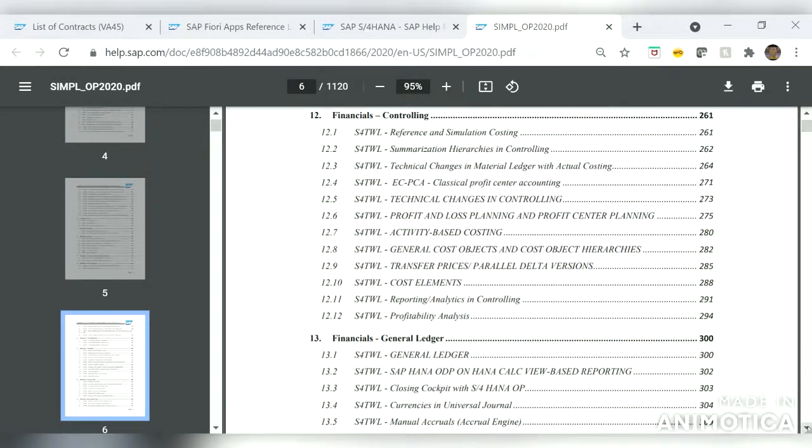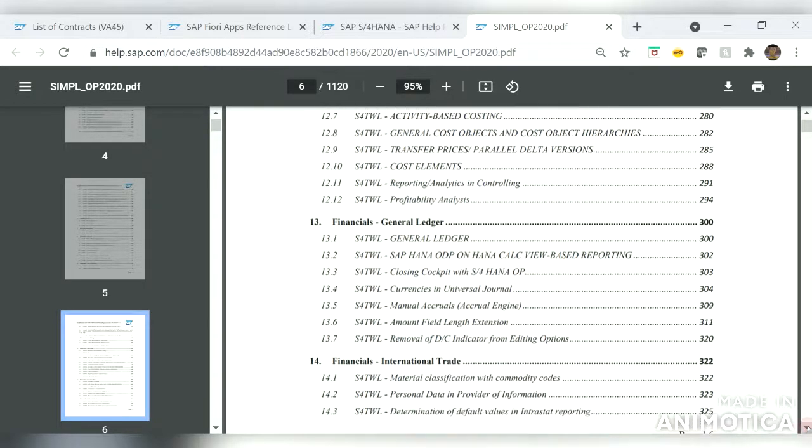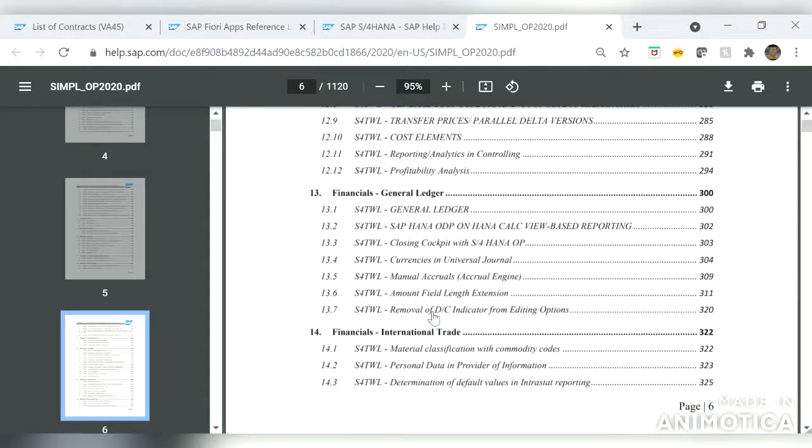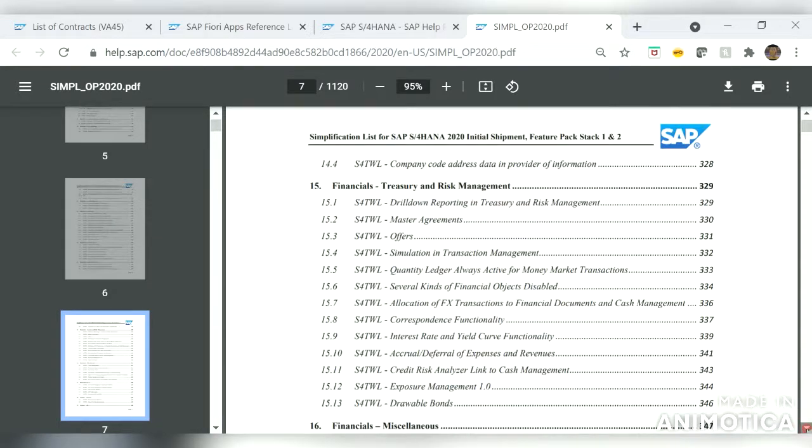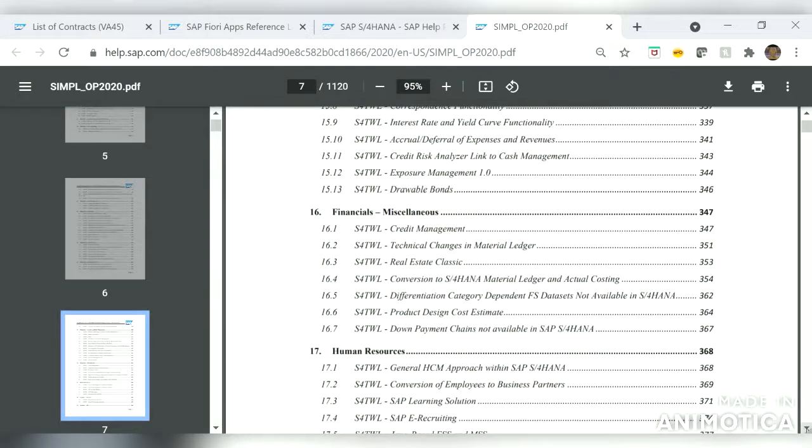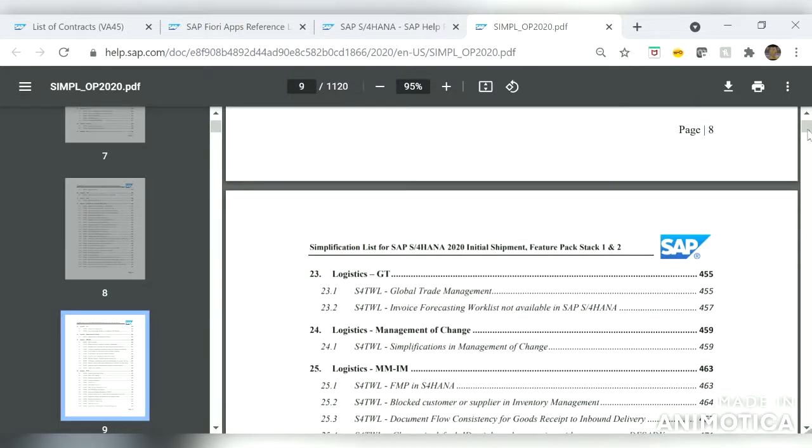the general ledger 20 pages, treasury and risk management. So like this we have a few pages, and it's not all 1120 pages related to FI. There are 50 to 100 pages related to FI, so we can go through it, and it shows what things changed from SAP ECC to SAP S4 HANA.